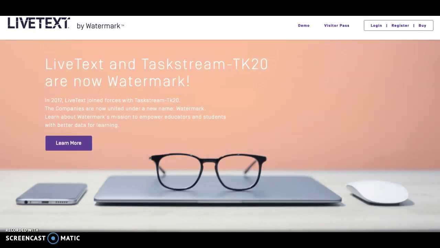Hey guys, so I'm just going to show you how to navigate your way through the Livetext portfolio system. It can be quite confusing when you're first getting started and it's a little hard to understand. So I'm just going to help you out with that.